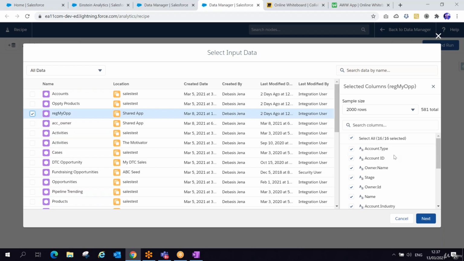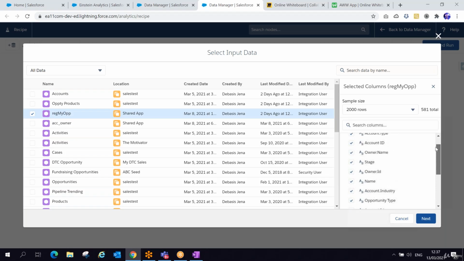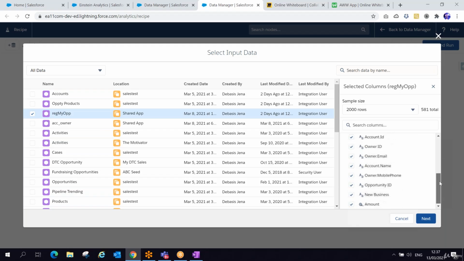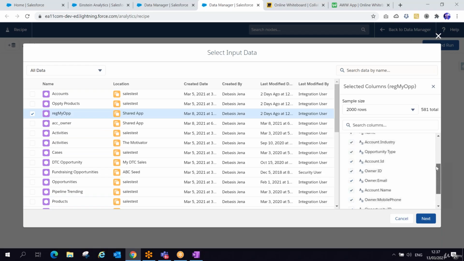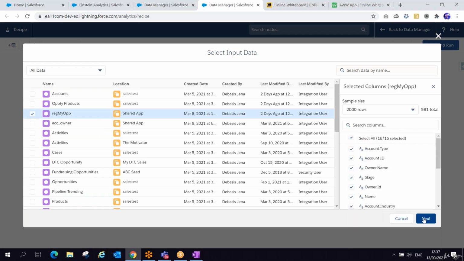Then you can see on the right side, in this data set, what are the columns we have, everything you can see. Do you want to keep all these columns in your recipe or not? You can select here, or if you want to remove anything, you can simply check or uncheck these check boxes. Right now I'm keeping all. And now I'm simply clicking on next.